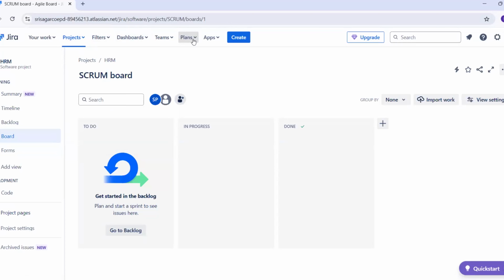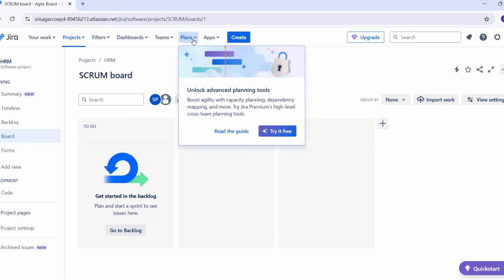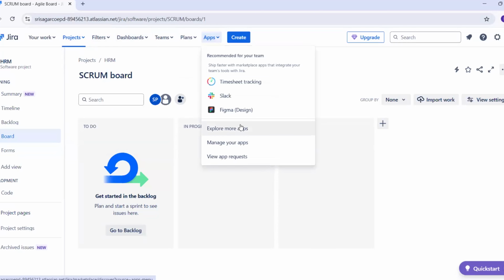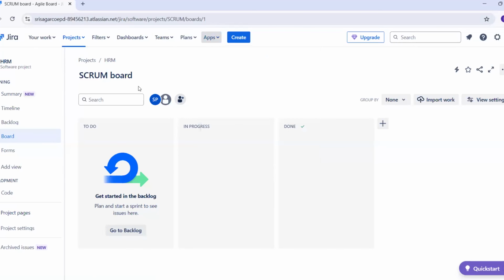And in plans we can create a plan for multiple teams here. And in apps, we can get test management tools like Zephyr, Jira, all these tools we can get from here.